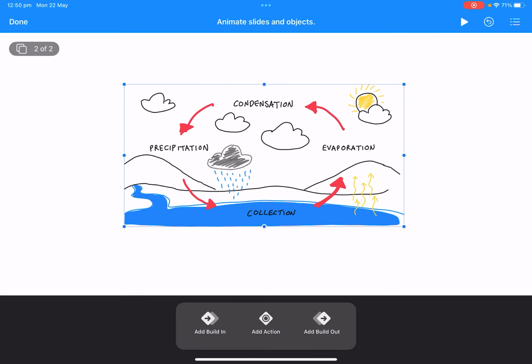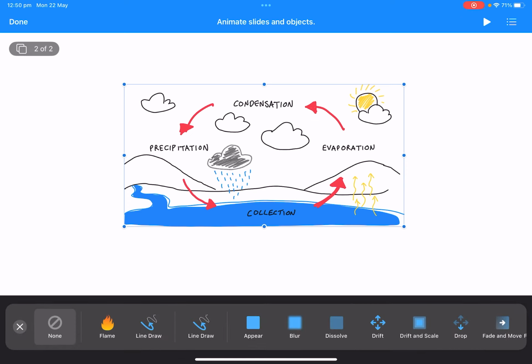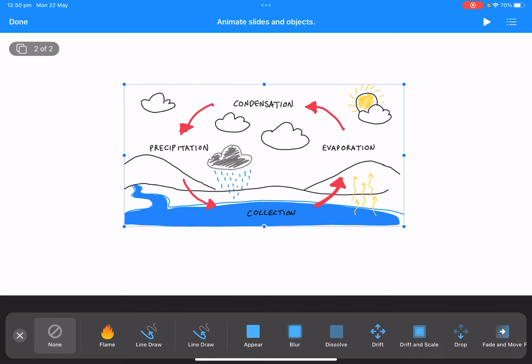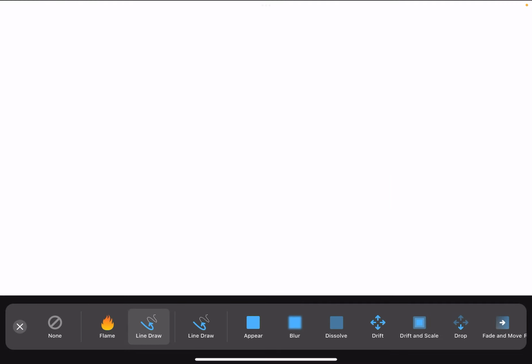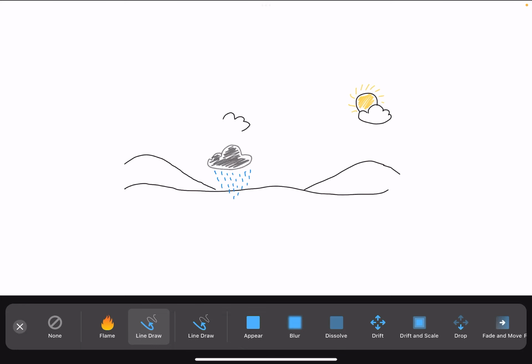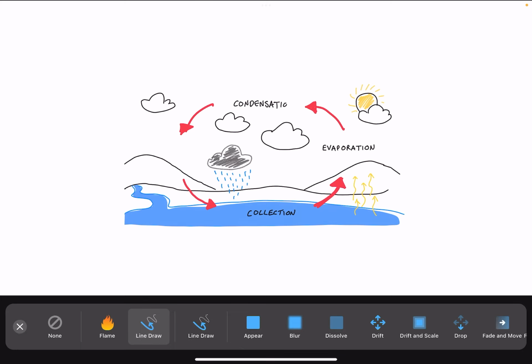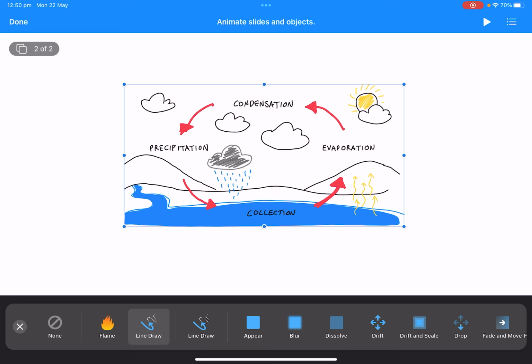So I'm going to click animate, and this is like your transitions or animations as per normal. But for the purpose of this, I'm going to add a build. So again, it's that one on the left-hand side, build in. I'm going to select line draw, and you can see that it animates that drawing as I've done it.